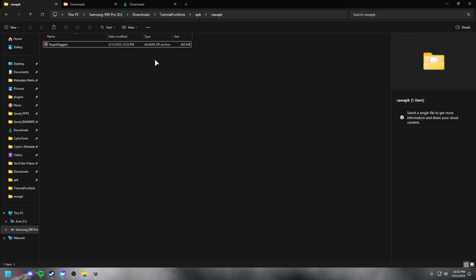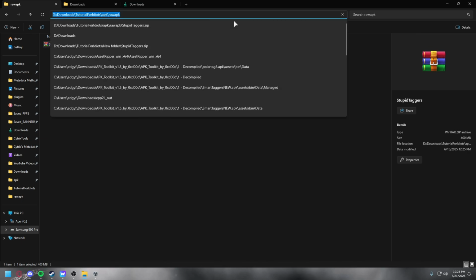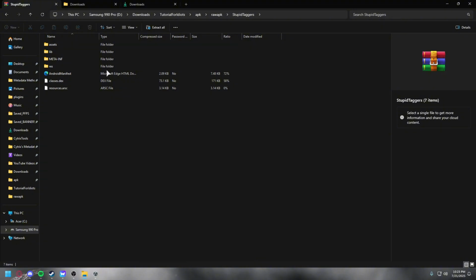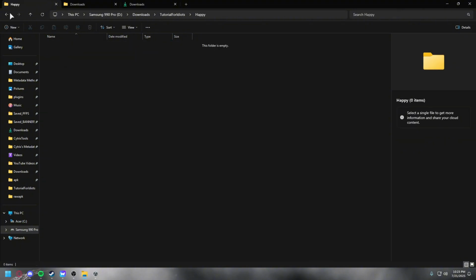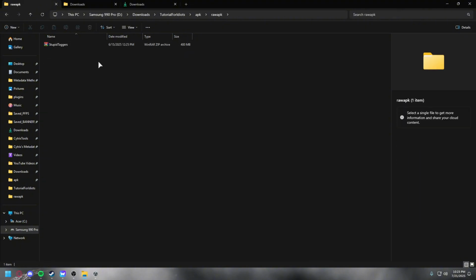Now, if you have WinRAR, the way I open this is by right-clicking and then copying as path, and then I just go here, paste, and then downloads. So yeah, you're going to want to open this anyway. So copy as path, open this. Then what you're going to want to do is go back. So go back all the way here, and then you're going to go back to this APK folder, right?